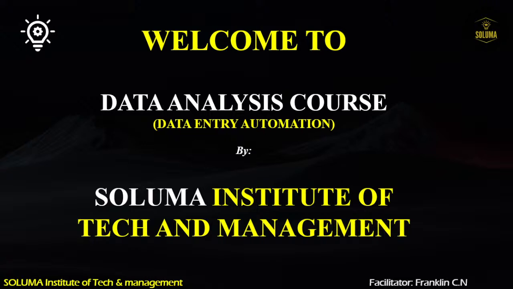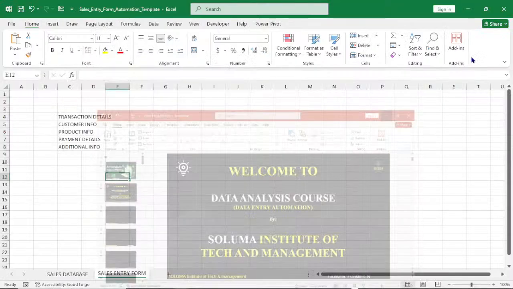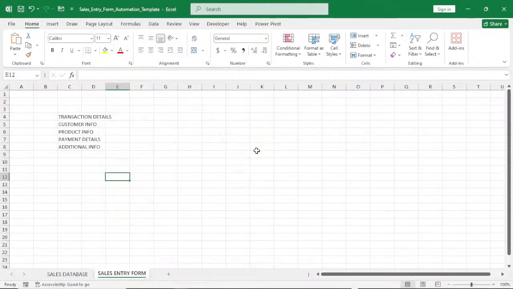Having established that, we are going straight to Microsoft Excel to begin our work. I have already gotten a data set, a column header, to work with. We are going to be designing a data entry sales entry form from scratch. Please, you are going to be working with me, and we are going to see everything done from beginning to end.